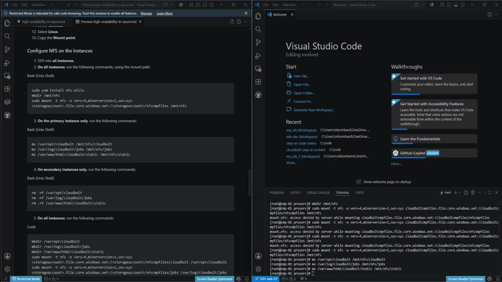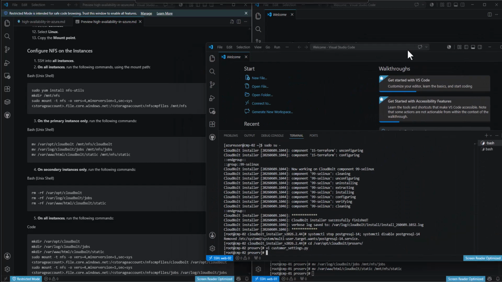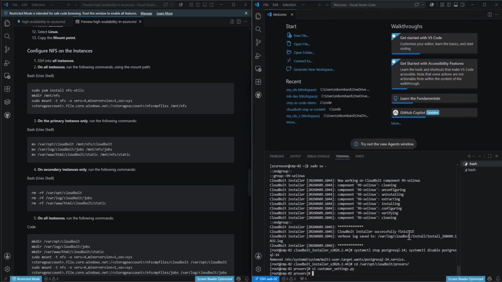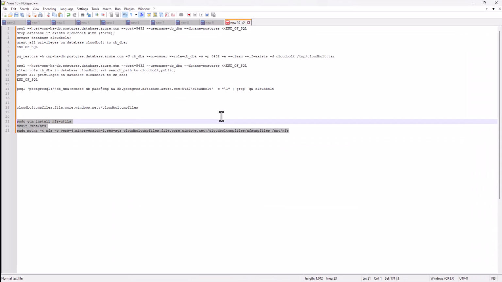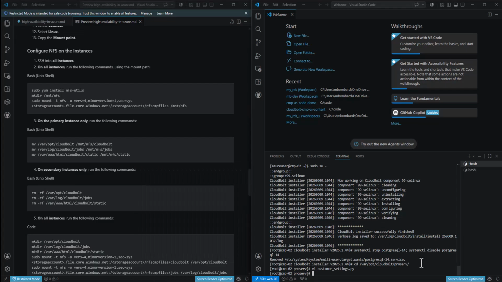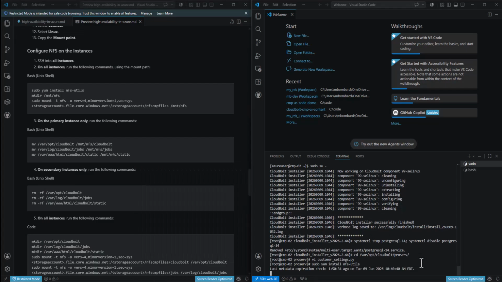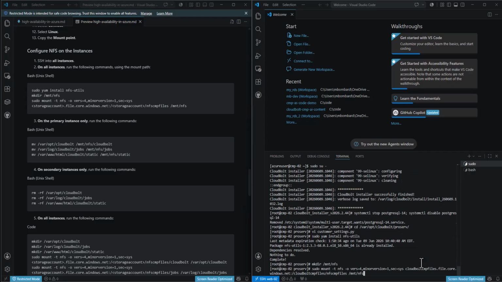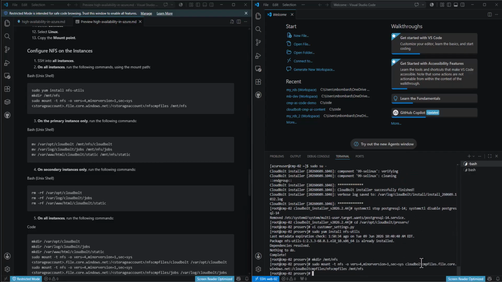I'm actually going to show the commands on the second node here because we're going to be bouncing back and forth. I've run step 2 and step 3 on the primary instance already, so I'm going to pull my secondary instance over here. On the secondary instance, we're going to run those same commands. I still have my NFS command here. Just going to install NFS utils. Okay, we got our mount successfully without any complaints.